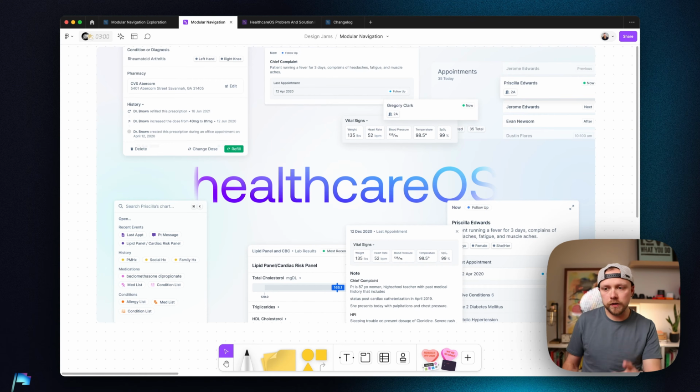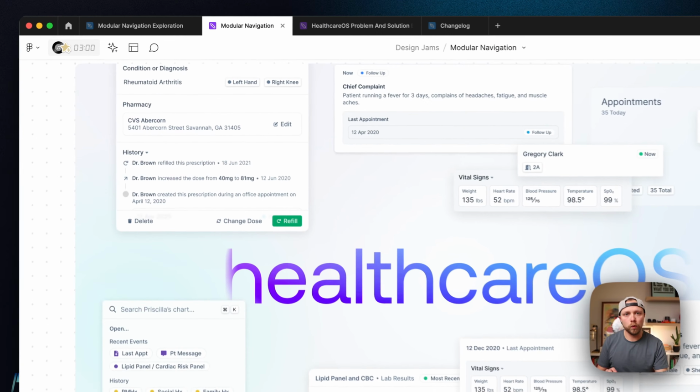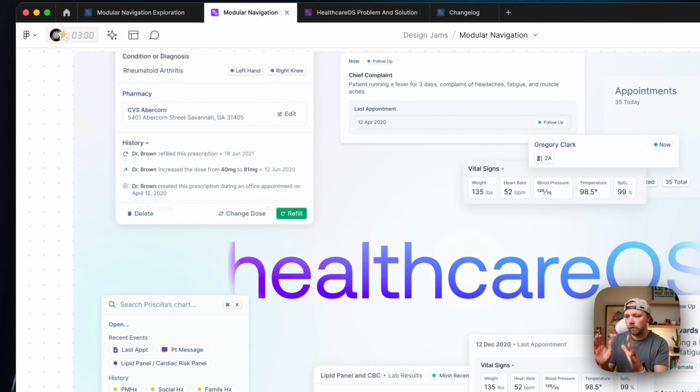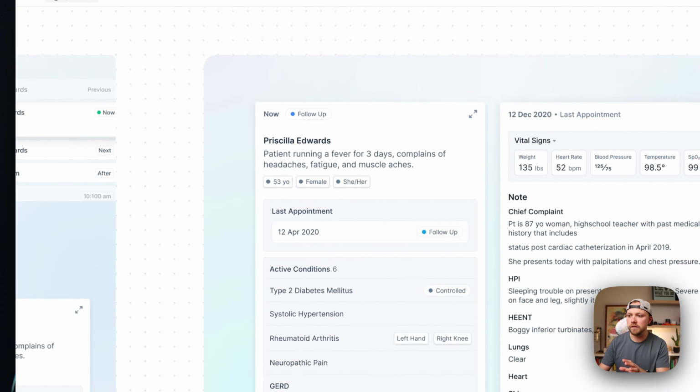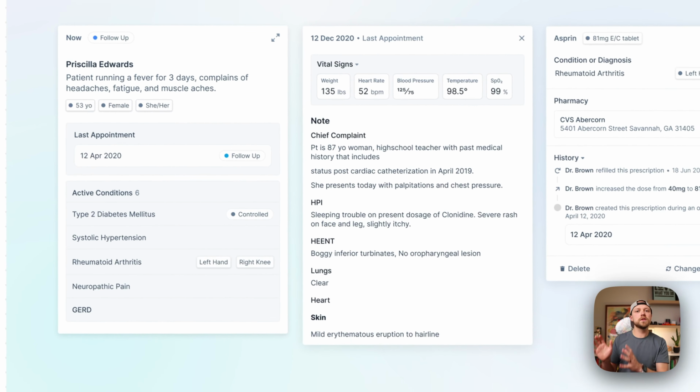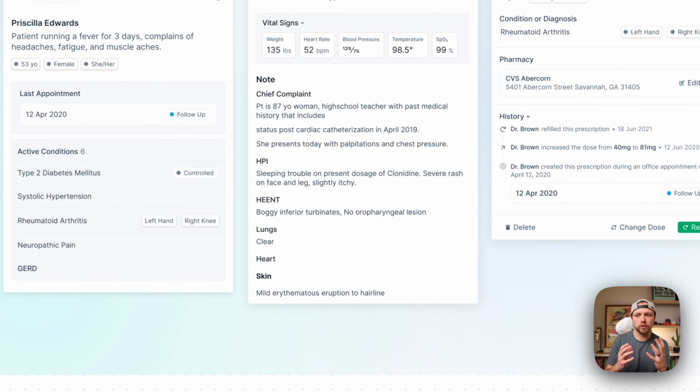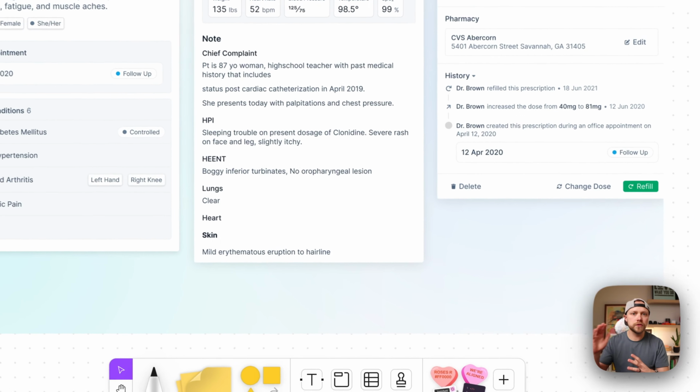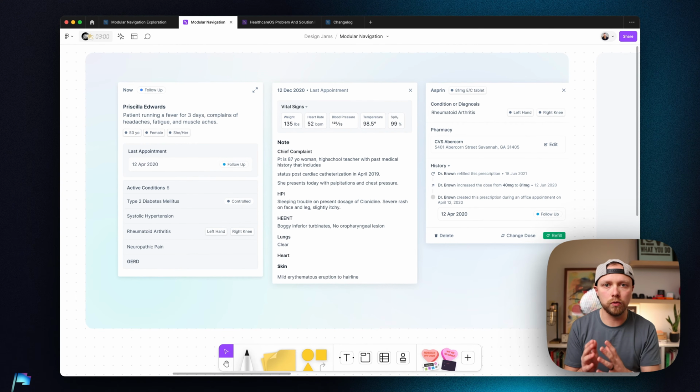Now, before we get too far into that, let me show you a little bit about what the system is. The system is called healthcareOS, and it's comprised of these modules. So instead of each one of these pieces of information being a separate page or a section on a page, these are modules that the doctor can add or remove as they need to, depending on what kind of patient or the context that they're working in.